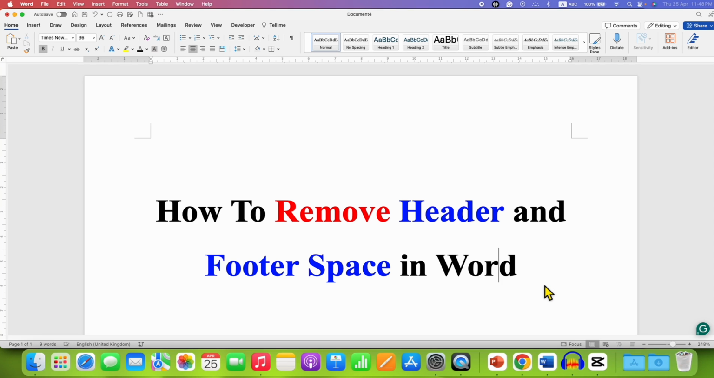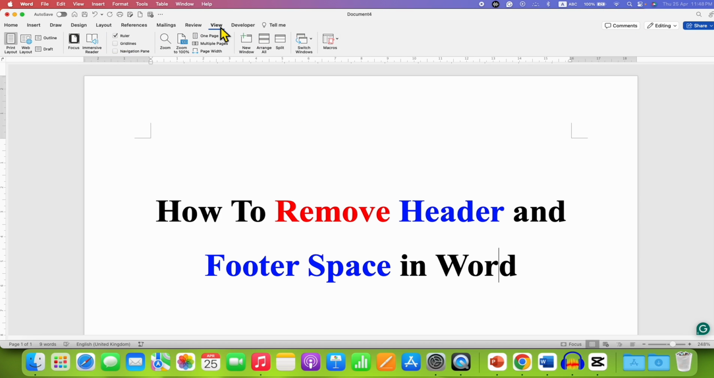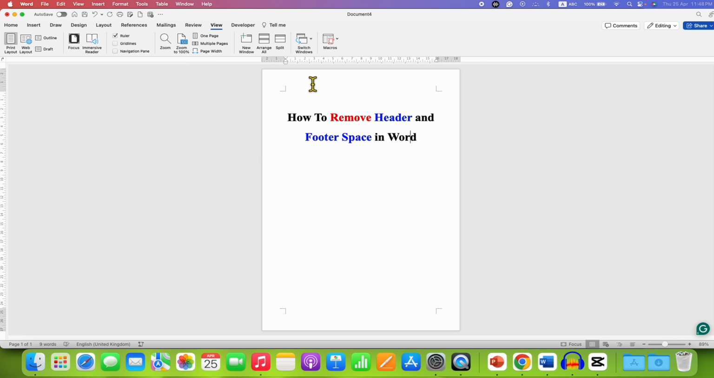In this video, you will see how to remove header and footer space in a Word document. First, you need to click here on the View tab and then click on One Page. So you will be able to see the header and the footer. And now to remove the header and footer space, you will need to click here on the Layout tab.